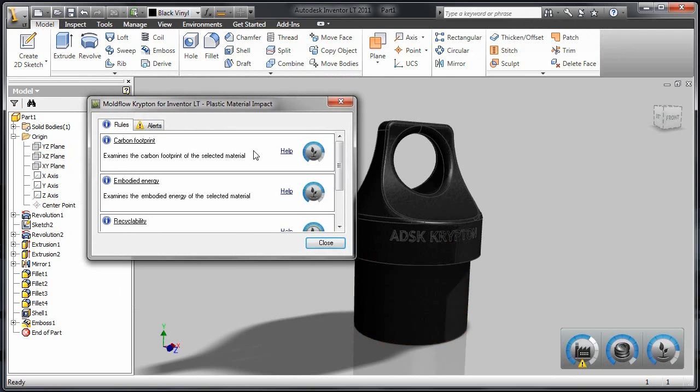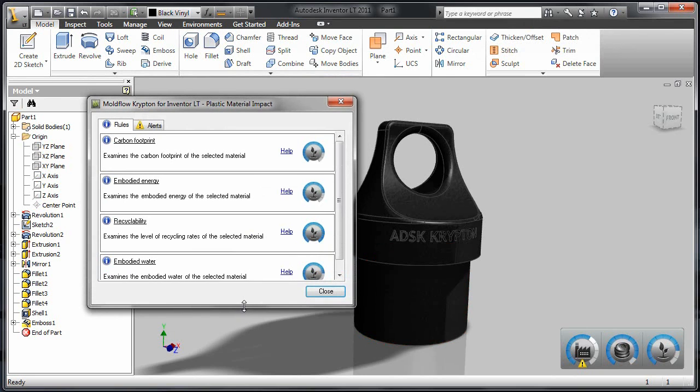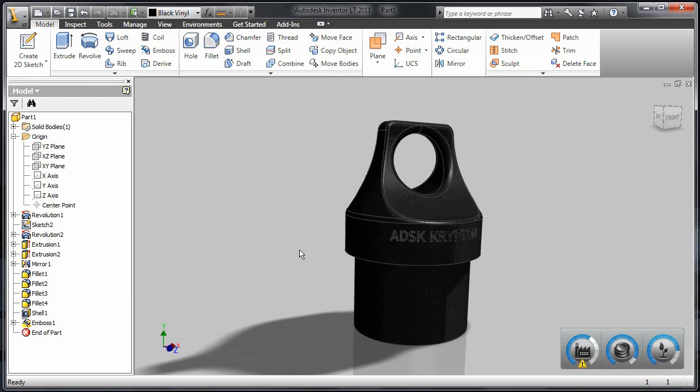And then the last is my environmental impact. What this is really taking a look at is the carbon, energy, recyclability, and water type of constraints. So I can see how my design is going to affect not just aesthetically, but how it's going to affect the manufacturing process and the environment. So there is Inventor LT utilizing Project Krypton.